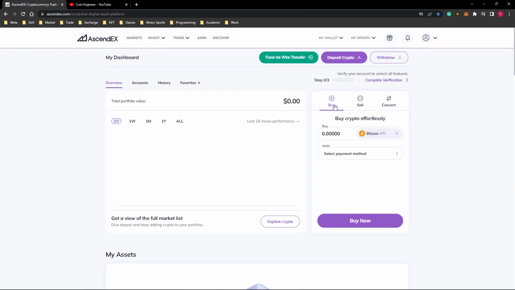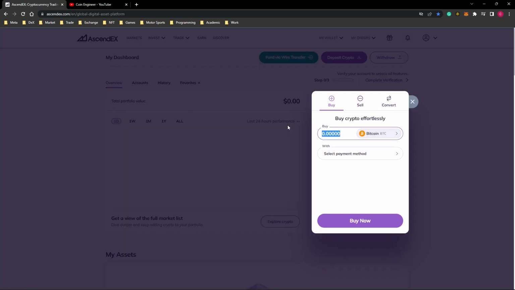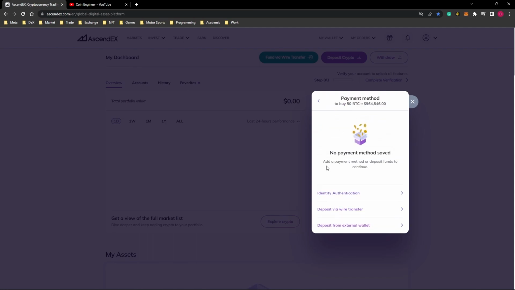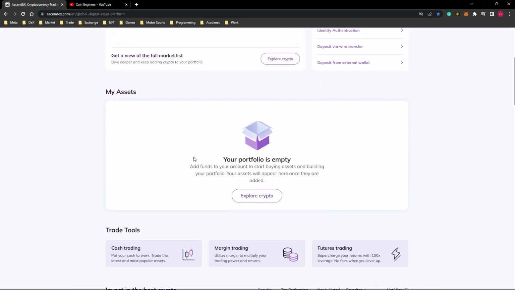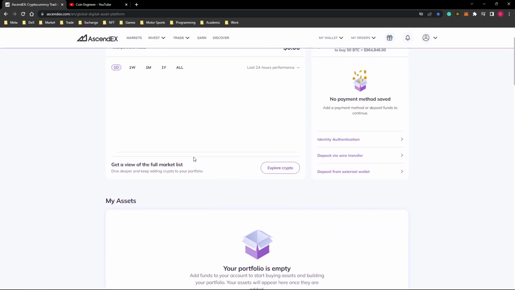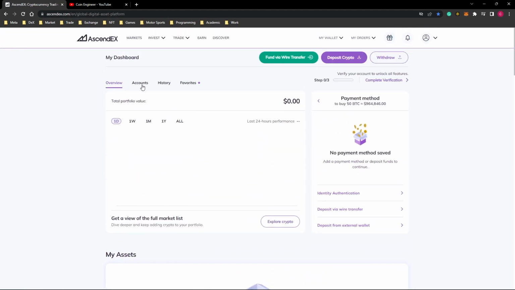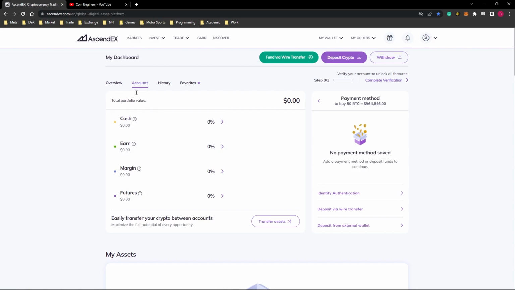Here it says buy, sell and convert. You can select the coin name, type the amount and choose the payment method. But in either case you must verify your account first. You can look at your assets current value from this dashboard and track every wallet such as margin or spot. Also, you can see your portfolio allocation through the accounts button.